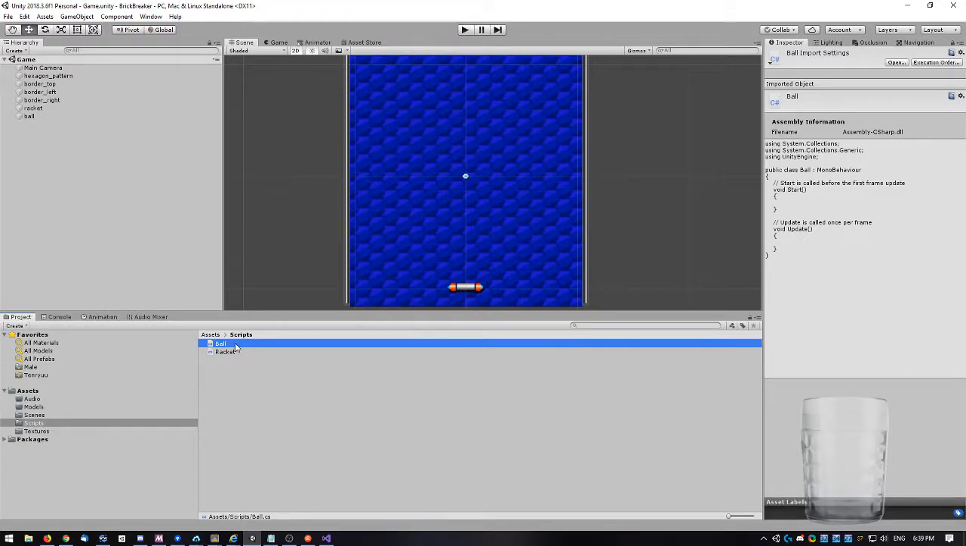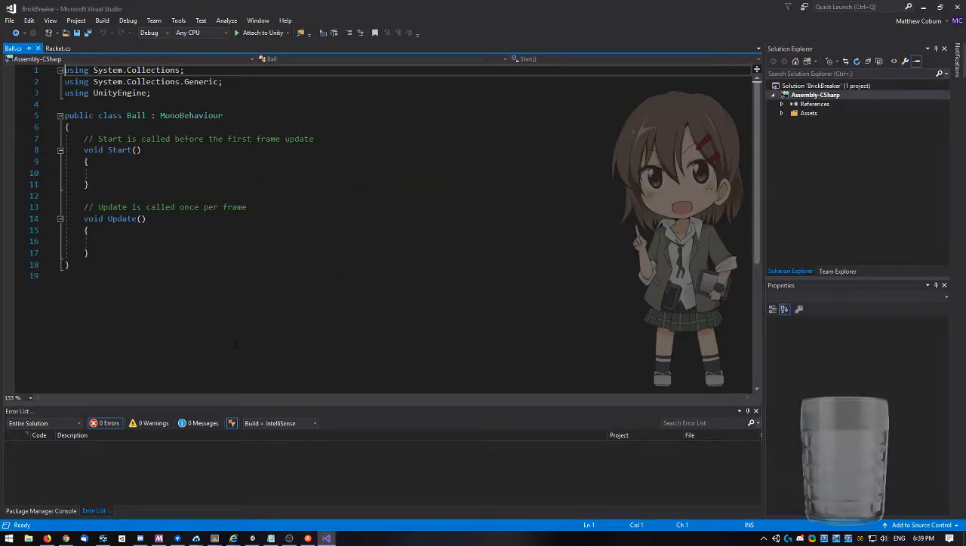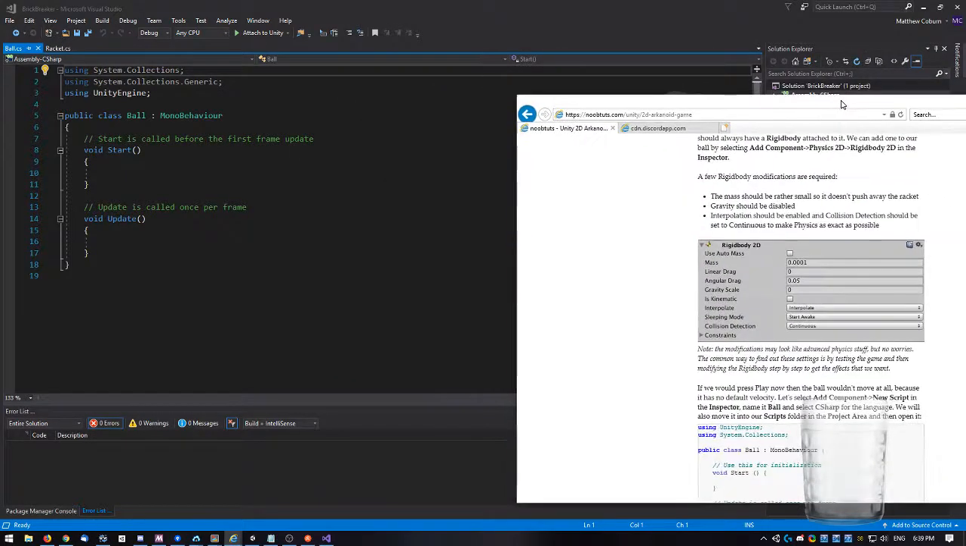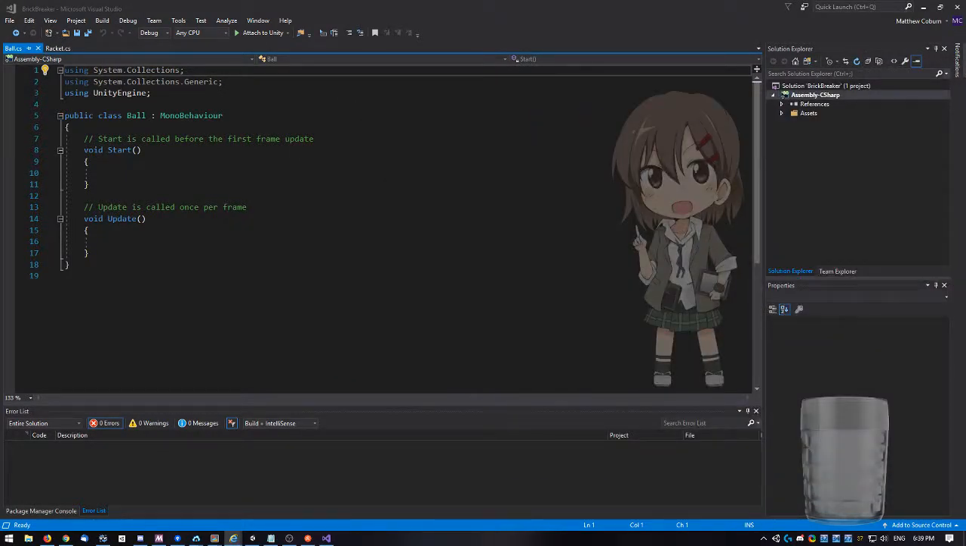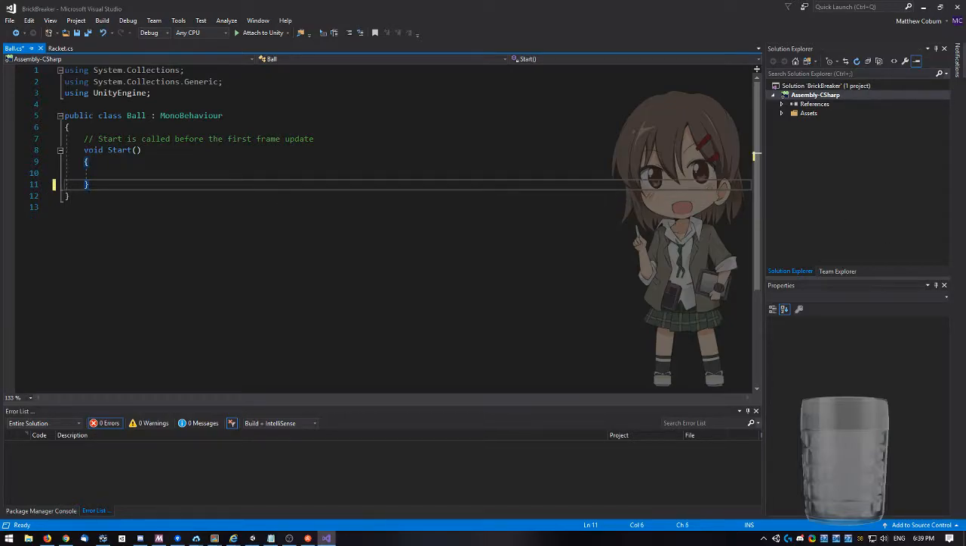So we go to the ball script, we double click on it to open up Visual Studio, and we start putting in some code. So what I'm going to do is just drag over this again, and what we need to do is just chop out this update function in the bin. Gone. Dead. The update function is dead.